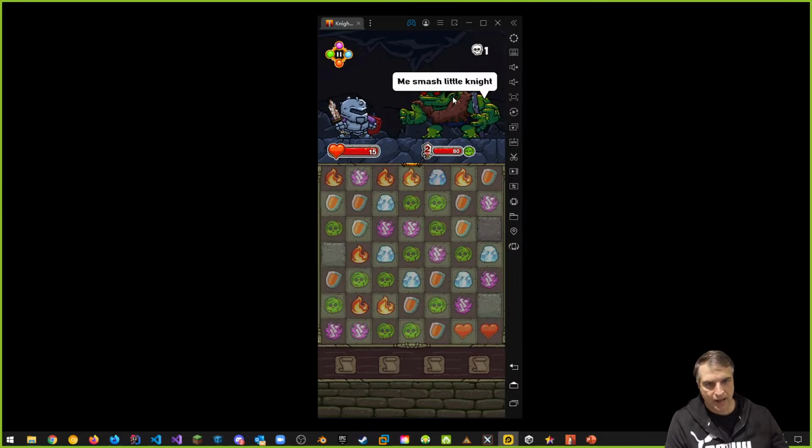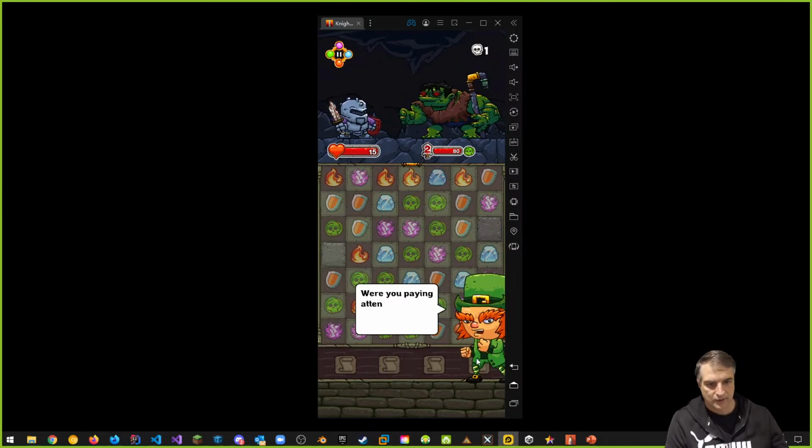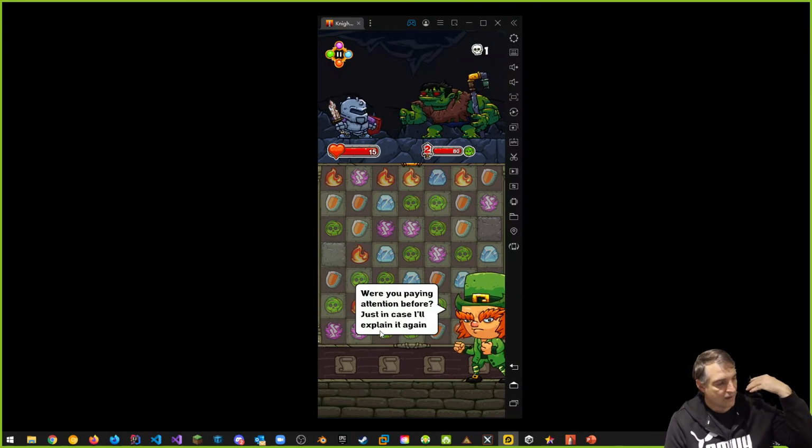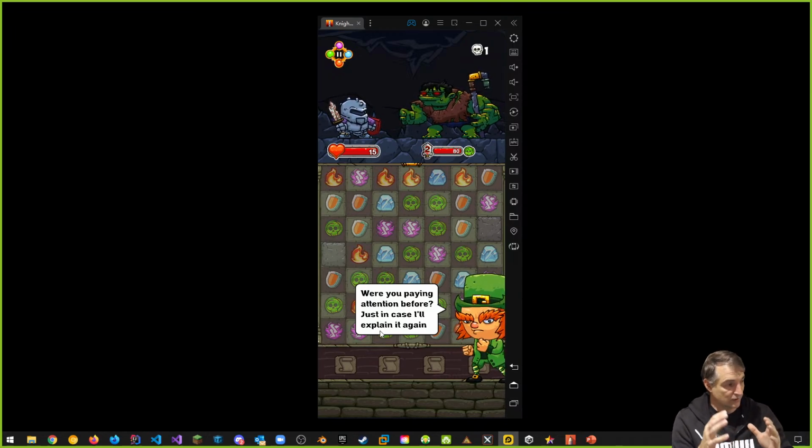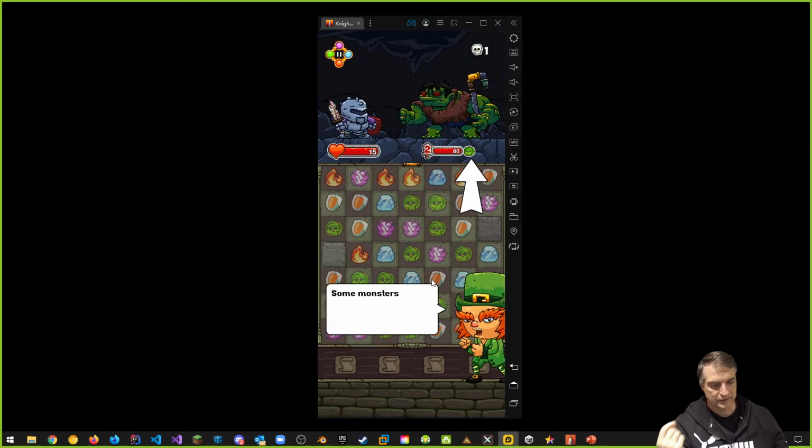All right, so again, it goes me smash little knight. He comes up. Were you paying attention before? Just in case, I'll explain it again. So he's helping us. Remember we talked about this last week. This is error prevention. Hey, are you sure you did this right? You know what you need is fire to attack him because he's a big guy. He's got 80 health compared to your 15, right? And we're already at number 2. Remember we started at 3 with the easy monsters. This guy starts at 2, which means after 2 attacks, he's going to get an attack on me, right? So I need to use fire.